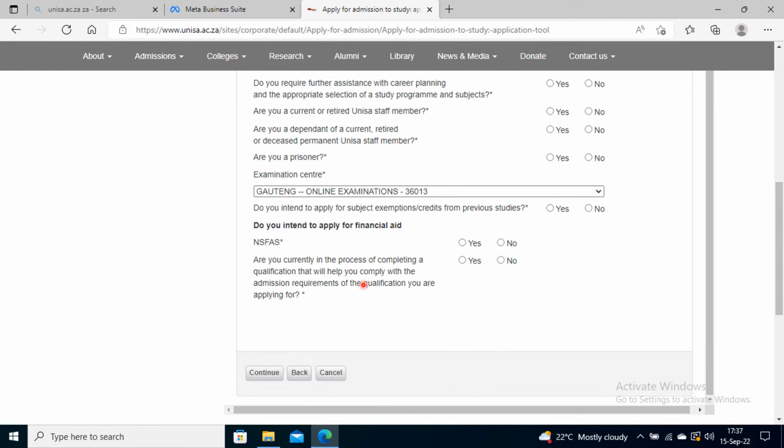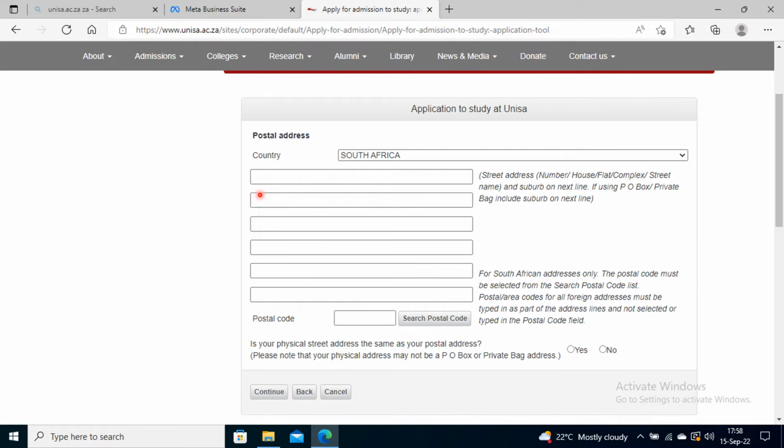Are you currently in the process of completing a qualification that will help with your admission? If you are in the process of finishing a certain qualification which is going to help with your application, then you select yes. If you have everything in order, like your results, then you select no. But I believe those who are still upgrading or in matric will press yes. Then you press continue, and we move to postal address.